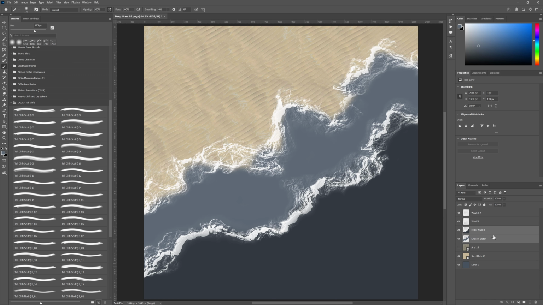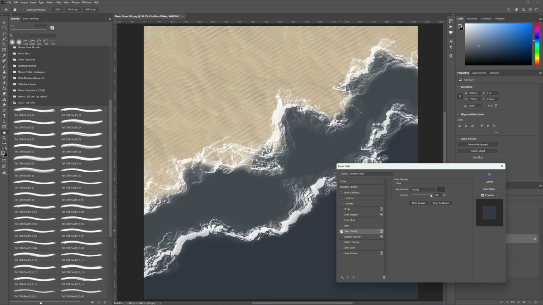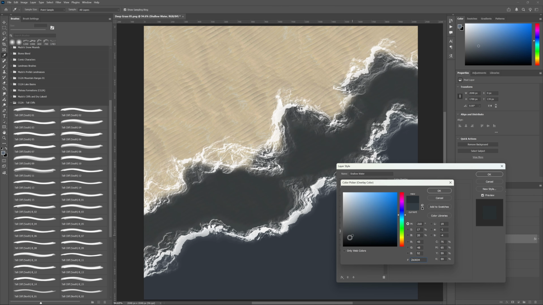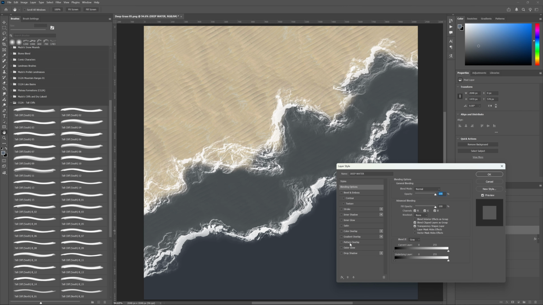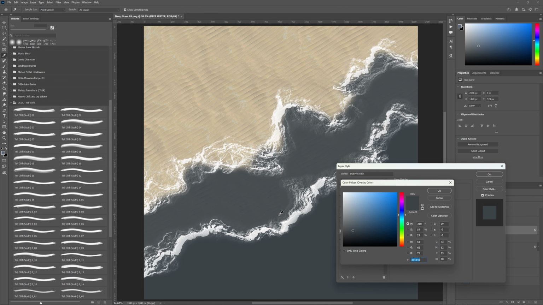And now we can start messing around with some of the transparency for the shallow water. Let's see. Want to see some of the texture underneath it? You could just make the opacity, I don't know, 90% for now. I do want to play around with some of the color overlay. All right, that's good there. Let's do color overlay. The deeper water here.